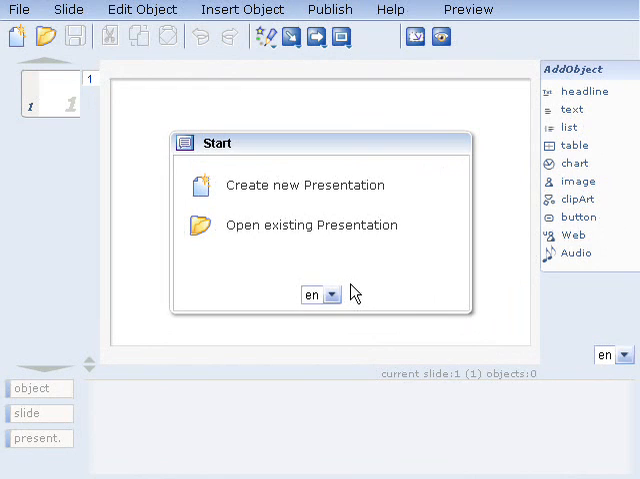Okay, let's suppose you have a number of presentations and sometimes you want to use slides from your older presentations, that you created some time ago, in your new presentations so you can reuse the same slides. Okay, let's check how you can do that.